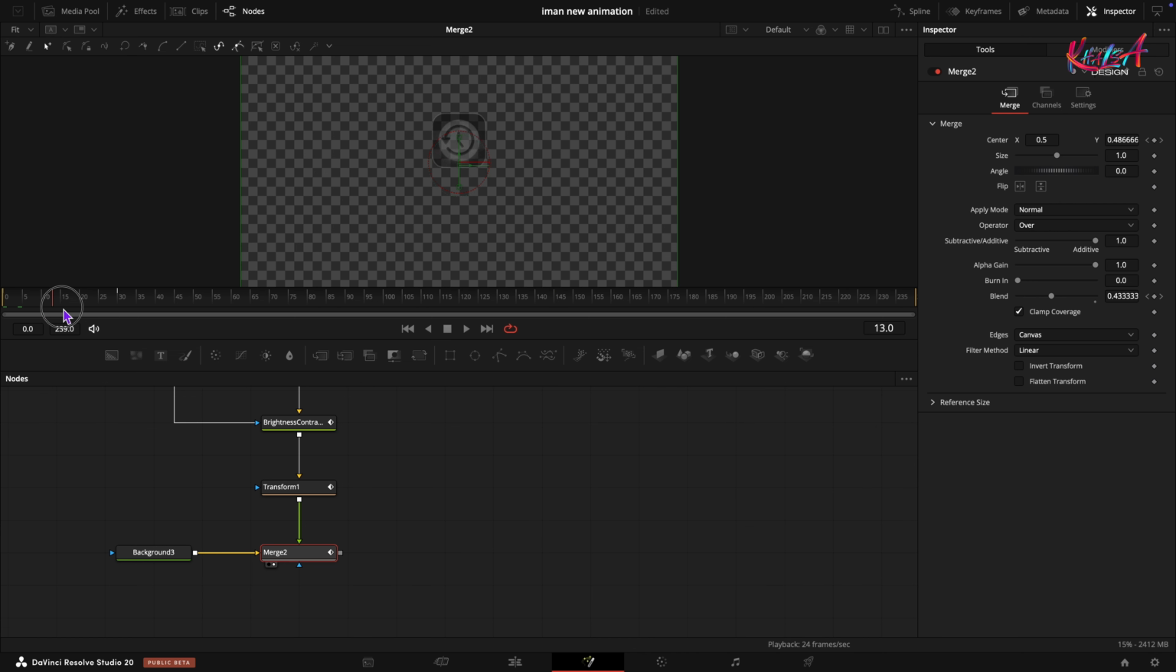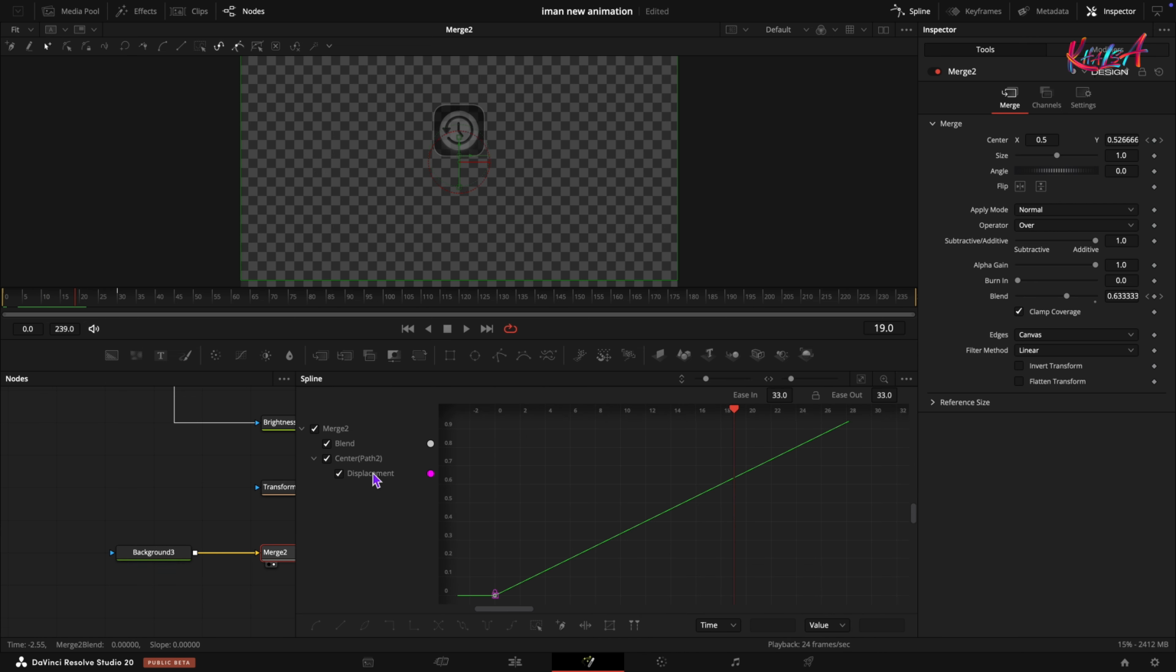You should now see the first shape animation taking form. Open the Spline window and smooth these keyframes as well.